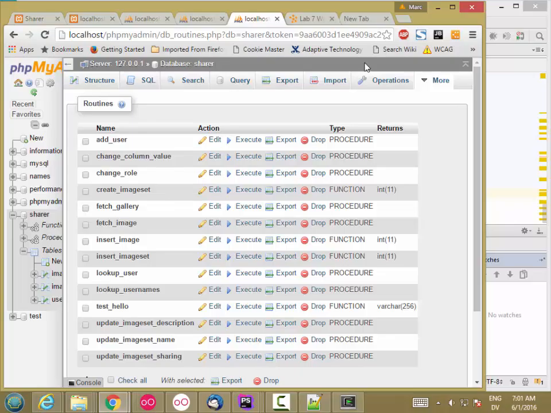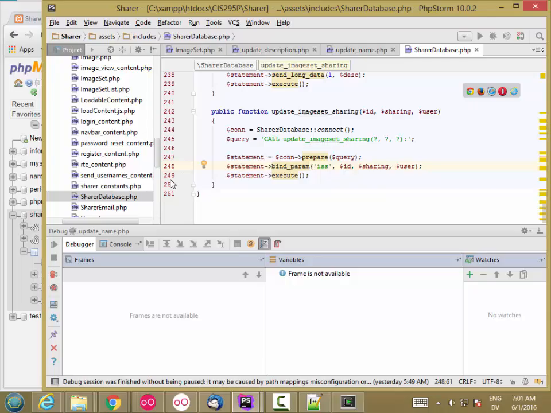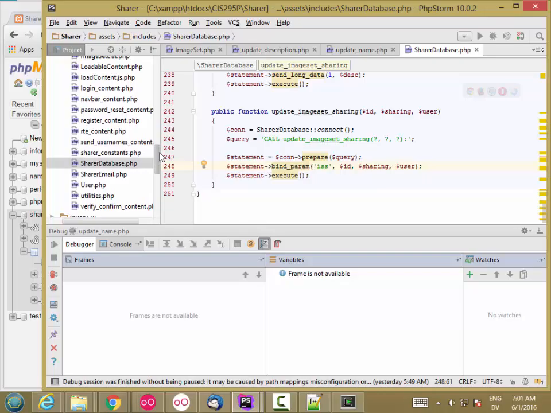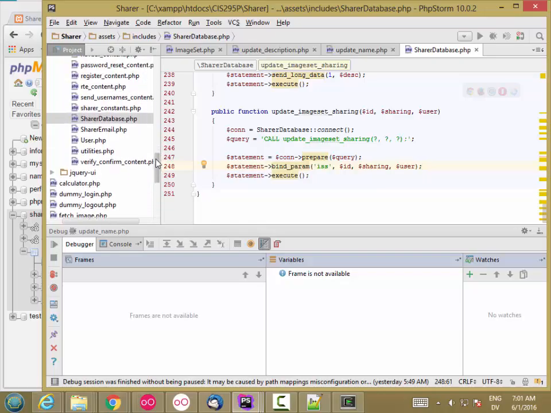Now let's implement a delete button. So in the front end, this part's going to be pretty easy, but the back end SQL is a little complicated because we want to delete both the image set and also the images that correspond to it. So I'm going to start with the front end, and I'll probably do the database in a separate video.